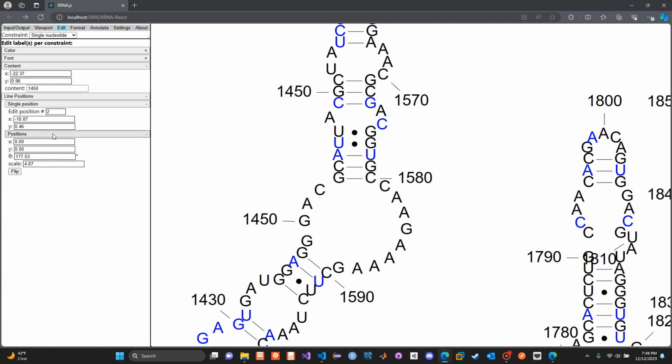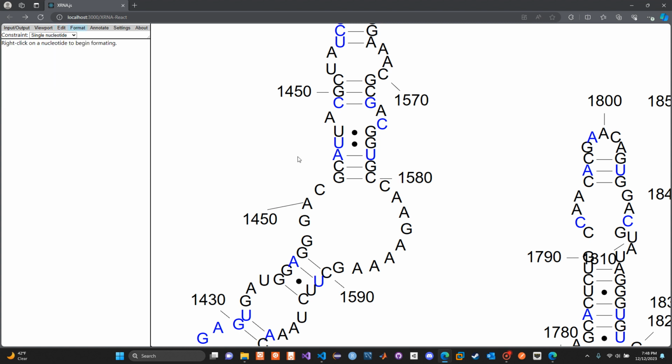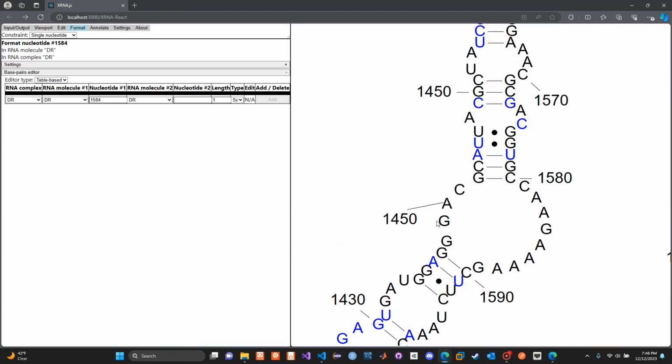You can change its X and Y for the anchor, and you can also change its orientation, and you can change its scale. So that's the Edit tab. Now we can go ahead and go to the Format tab. So let's go ahead and pick a new nucleotide, and we create a base pair. So we're going to go ahead and base pair it with the C nucleotide here.